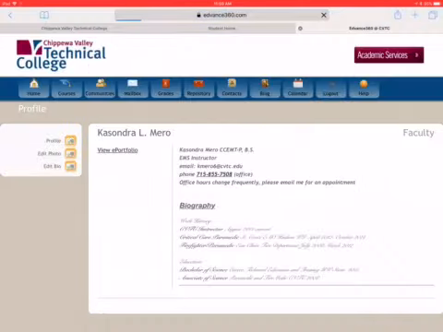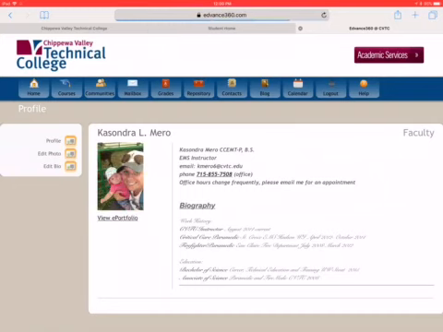So if you click on Profile, you'll see my email and my office phone number. So if you ever need to get a hold of me, go ahead and send me an email. It goes directly to my cell phone, or same with my office number. If I'm teaching or out of the office, you can give me a call and it will go directly to my email. So let's go back.